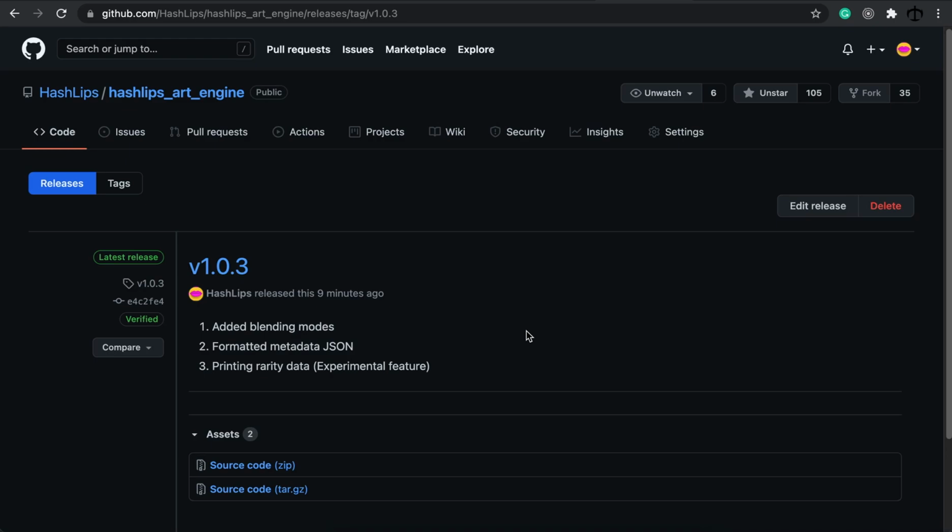We have added blending mode, formatted metadata, and printing rarity data, which is an experimental feature that someone from the community contributed to. This is very cool.